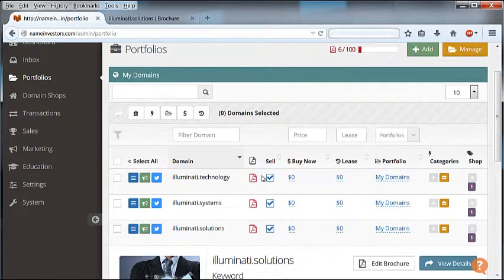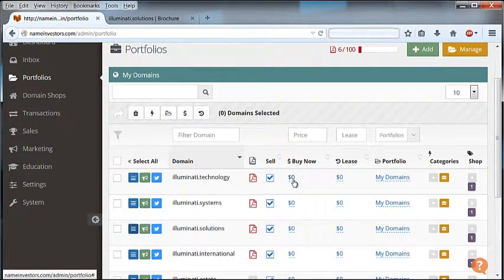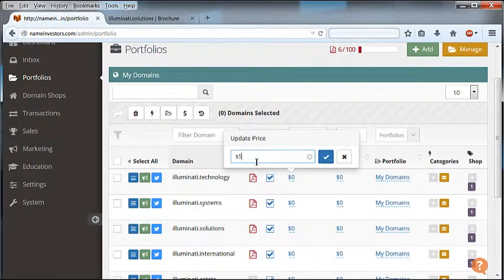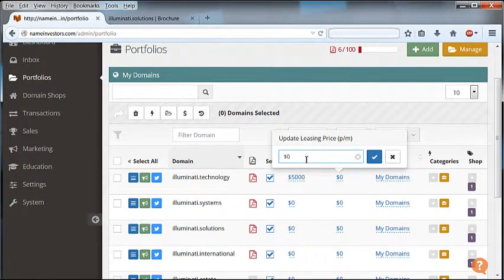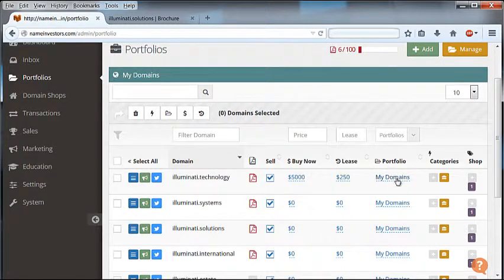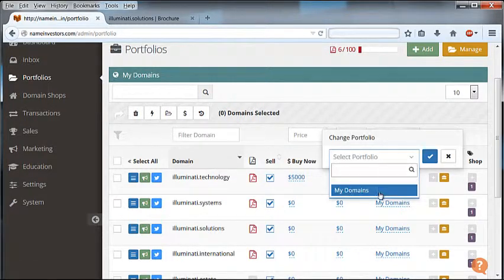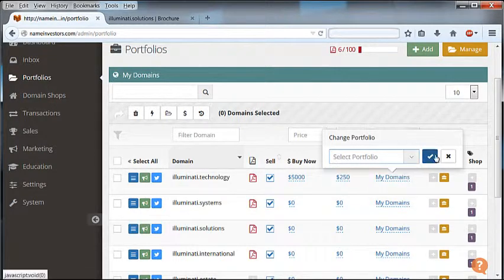Now I do want to sell the domain, so I select a tick on the sell option, and in the buy now price, let's say I want to sell this domain for $5,000, so I just click that selection, type in 5,000 and click the tick box button. Under the lease section you can do the same. Let's say I want to lease it for $250, just type in 250 and click the tick. It belongs to my portfolio, and that's the only portfolio that I have available, which is my domains. But if you have multiple portfolios, you can just select a different portfolio it belongs in. You just select the tick box and it will set it.